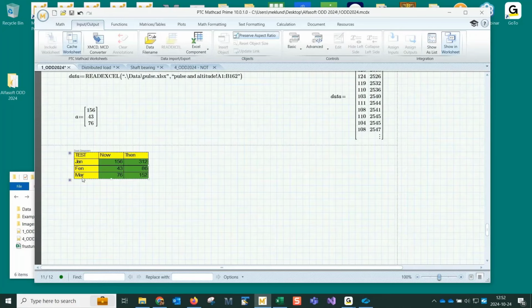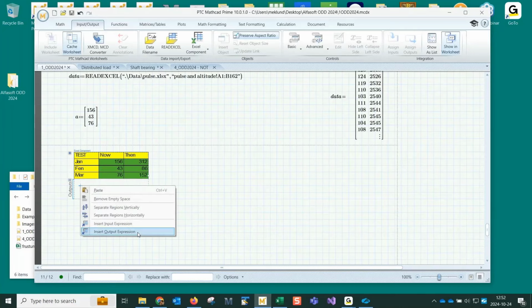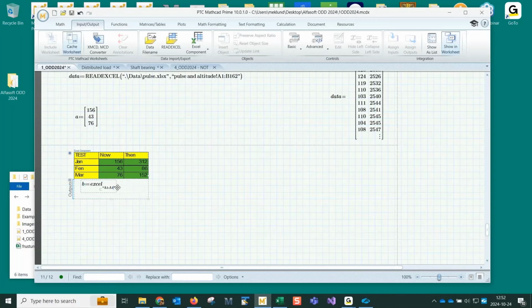And I can also grab values from an Excel. So if you have an existing Excel sheet with data, you can grab specific values from it. Output expression B. Let's take the values from B2 to B4. B equals. Basically, I just used Mathcad, the Excel component, to multiply things with 2.